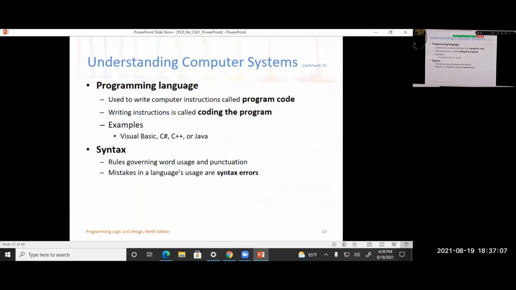Okay. Now, again, a programming language is used to write computer instructions. Remember, a program is a set of instructions that tells the computer what to do, and it is called program code. Writing instructions is called coding the program. Some of the programming languages can be Visual Basic, C#, C++, or Java. Now there are some things you have to remember about programming languages.